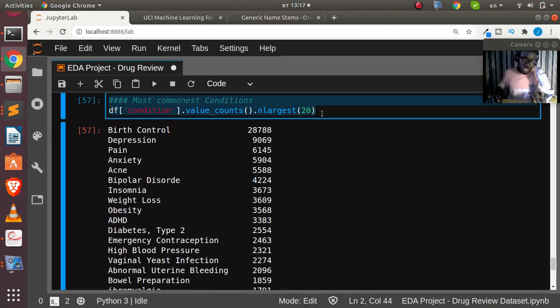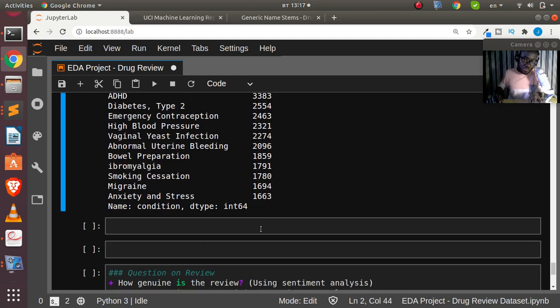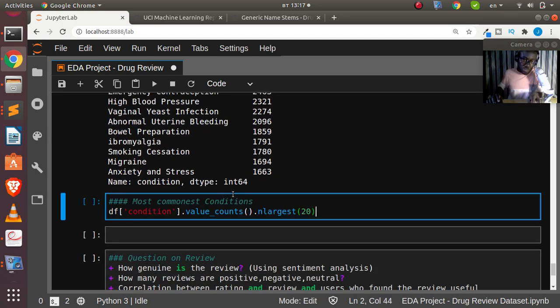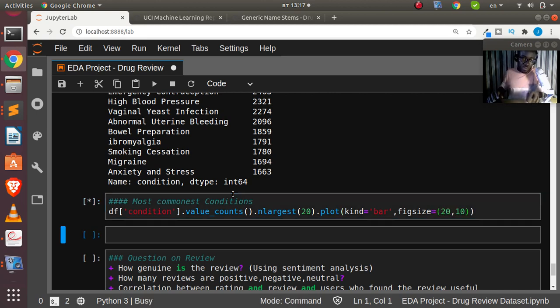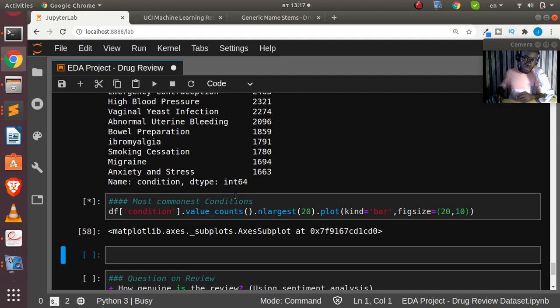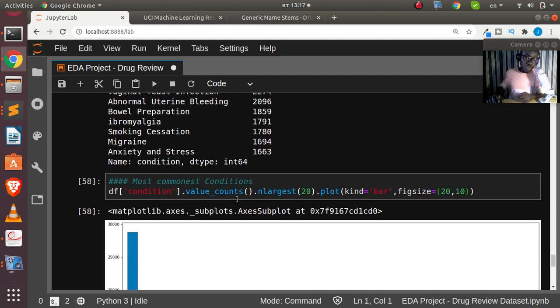Then I can actually plot these ones to make it look nicer. So if I come back here, plot the kind, go to bar. Then as I said, I can also put the figure size here. It's still going to work. Right, there's another way of doing it. These are the most common conditions.